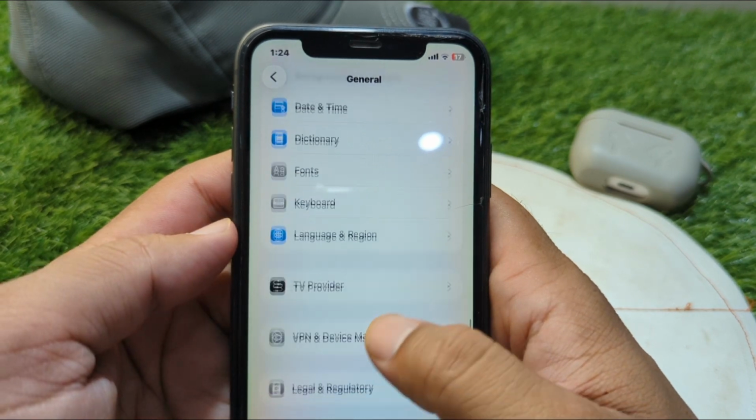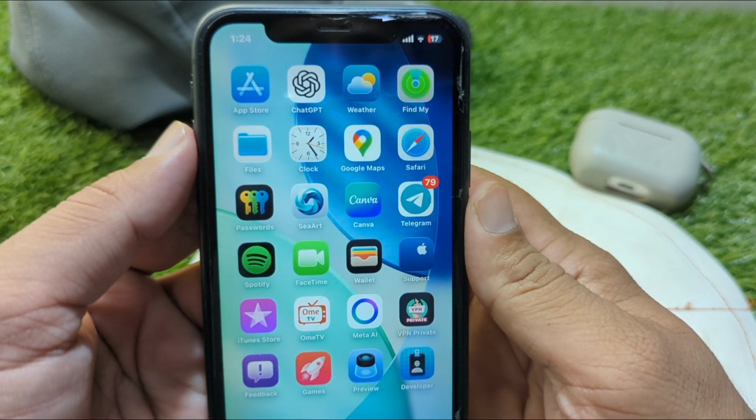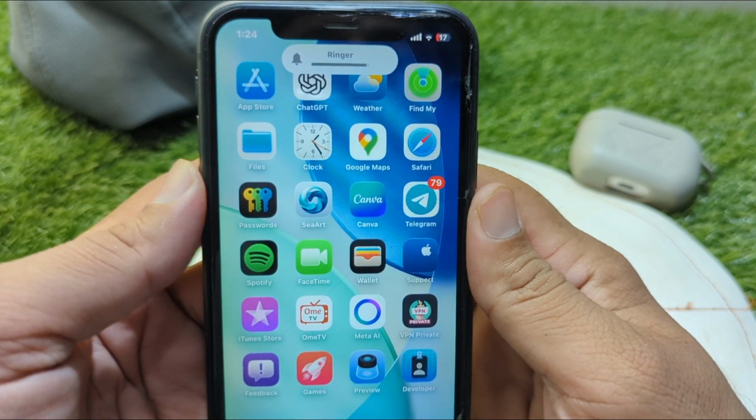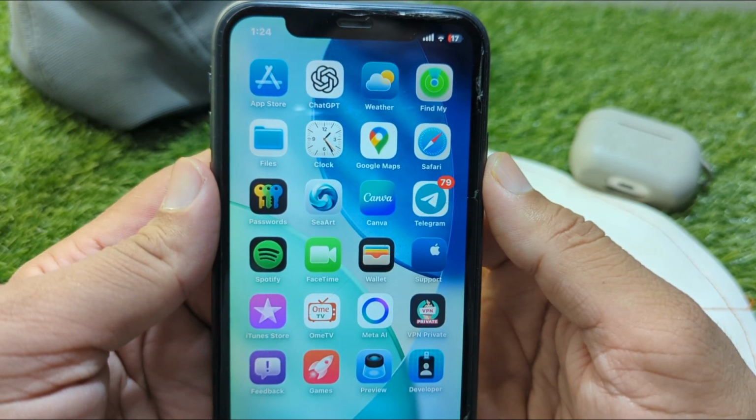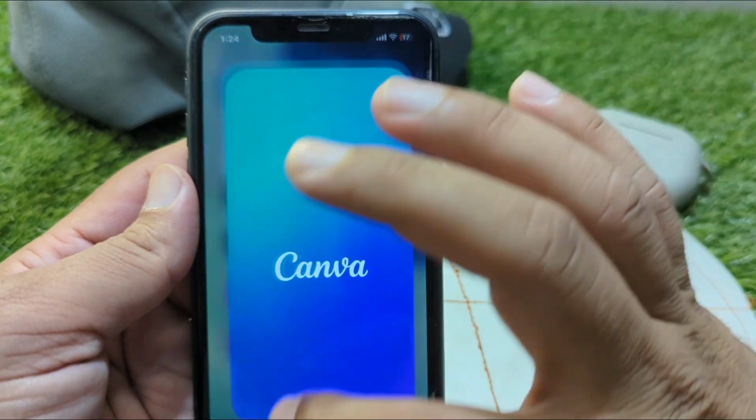And after this go back and now you have to simply restart your device one time as well. So guys, for that press and release the volume up button and then down, and keep holding the power button until your device restarts.